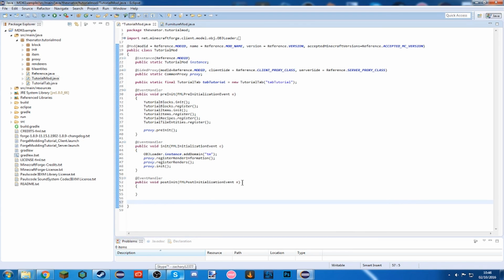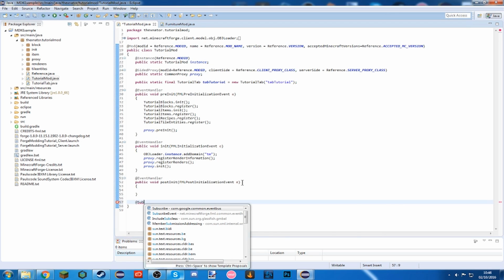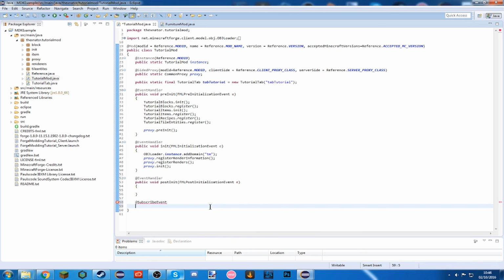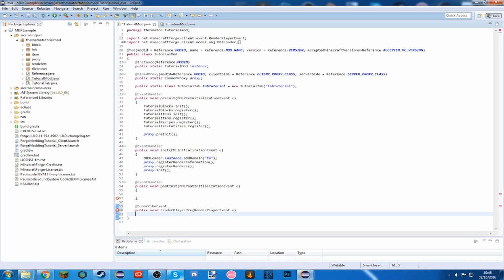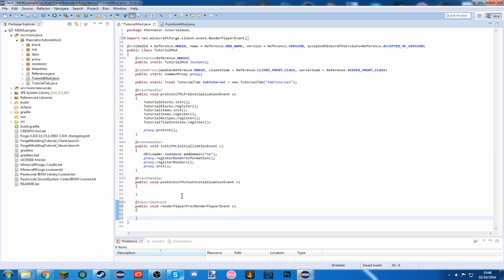Okay, so what I want first is the subscribe event annotation here. It's similar to the event handler, but different in ways. And you want to create a method called public void render player pre, and in here we want, no, it's render player event. Render player event e, and just open that there.